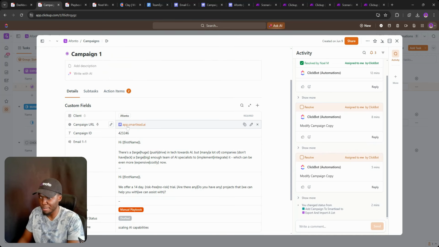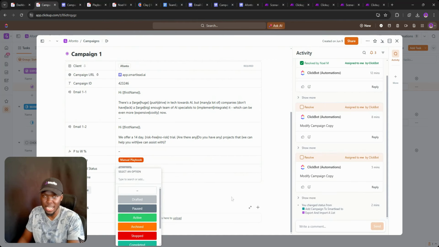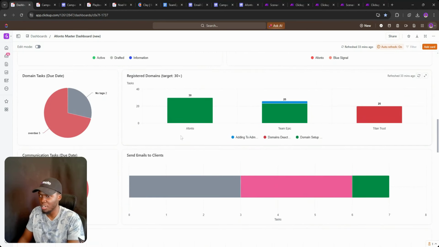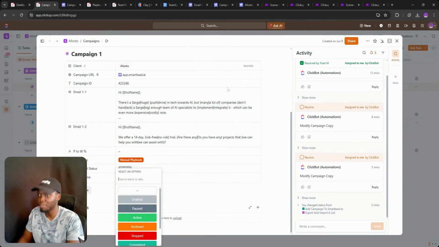We also have the campaign URL, which has been added over here. It takes us directly into the campaign, and we've got the Smartlead status. And so now this is what's giving us the analytics. So we've got paused, archived, whatever, and we can keep track of all of those analytics here. We can keep track of the campaign state, campaigns that are active by the client, and all that stuff. Boom. So that's that. Next thing is the playbooks.